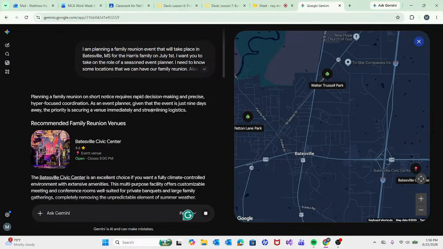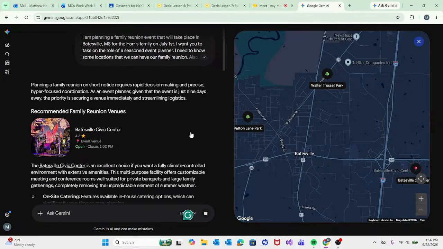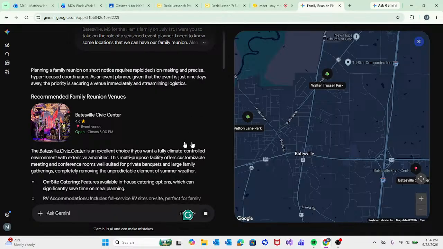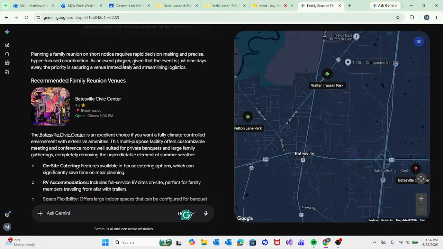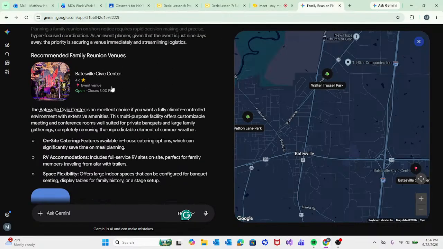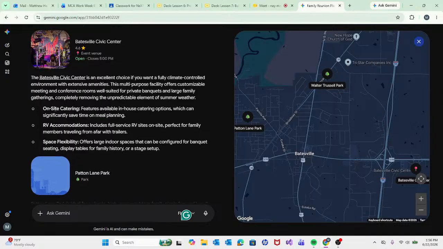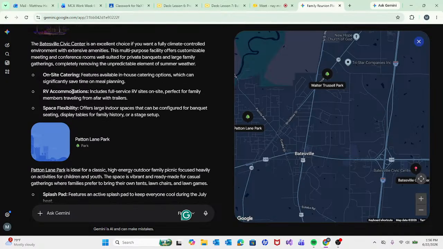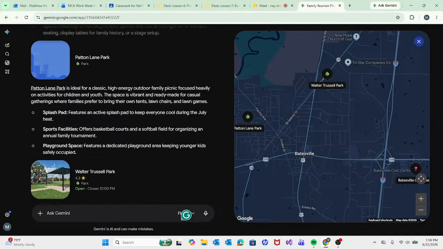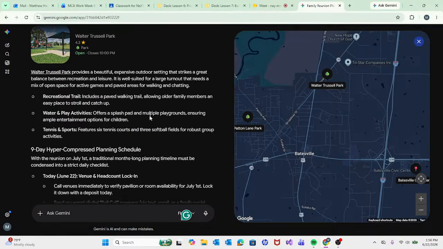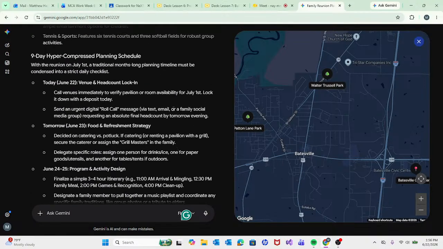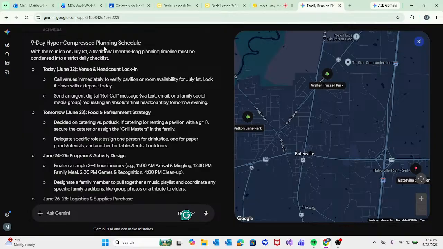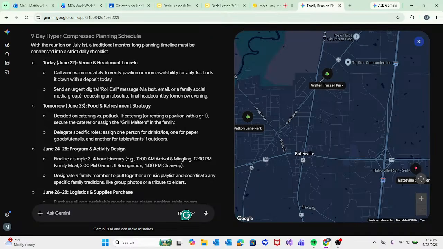Okay, planning a family reunion on short notice requires rapid decision making, and because this was a hypothetical one, yes, this would be very last minute for a family reunion if nobody knew about it. Just 9 days away. Got the Batesville Civic Center with online catering, RV accommodations, space flexibility. We have a park here. Okay, here's our hyper compressed planning schedule with today needing to be the venue and headcount lock in. Call venues immediately.